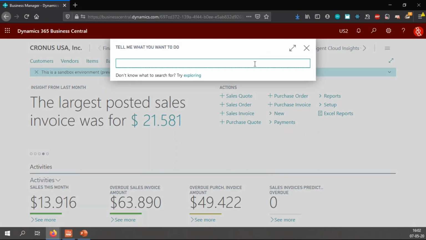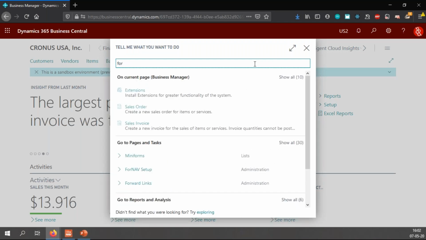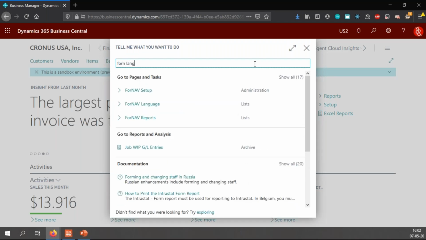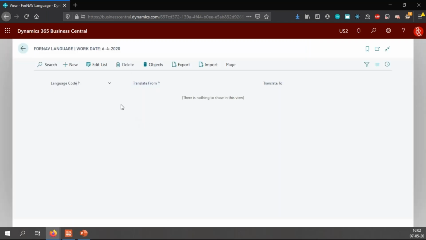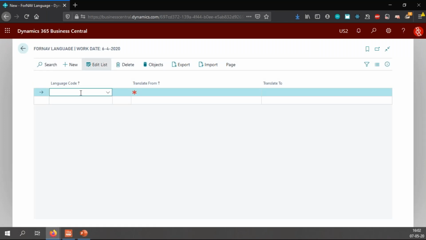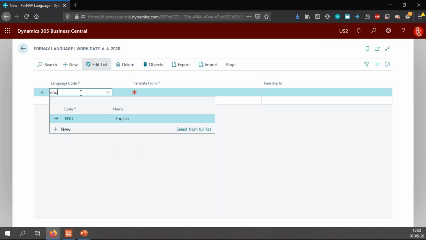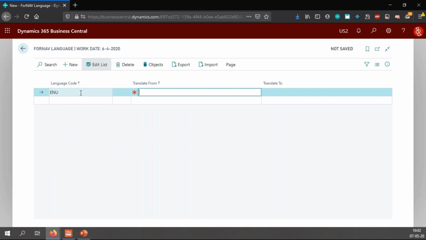For this, we have added the Fornav language, which I can find straight from the search box. And if I go there, you can see that I can add new language, new translations. So let's add my language code. I'm just going to be using US English today. And I'm going to translate from customer, and I will translate to client.